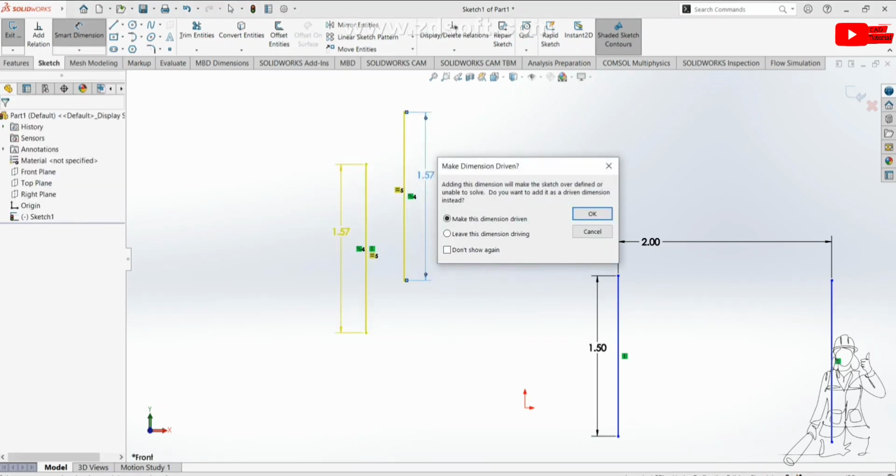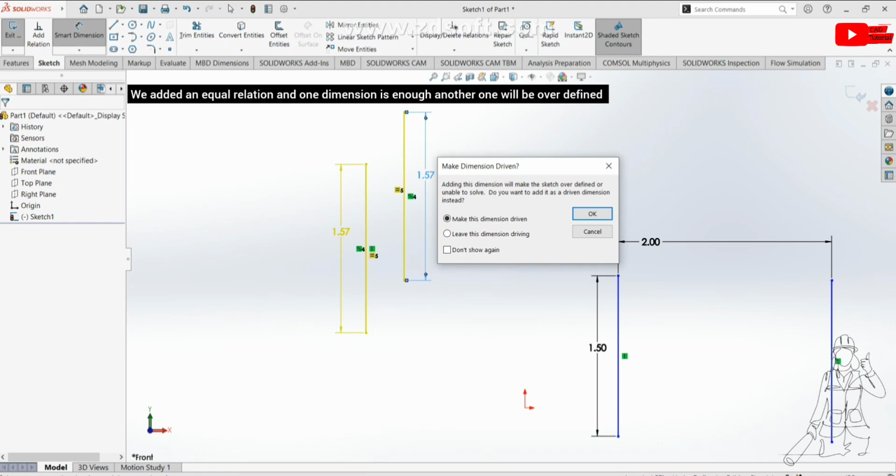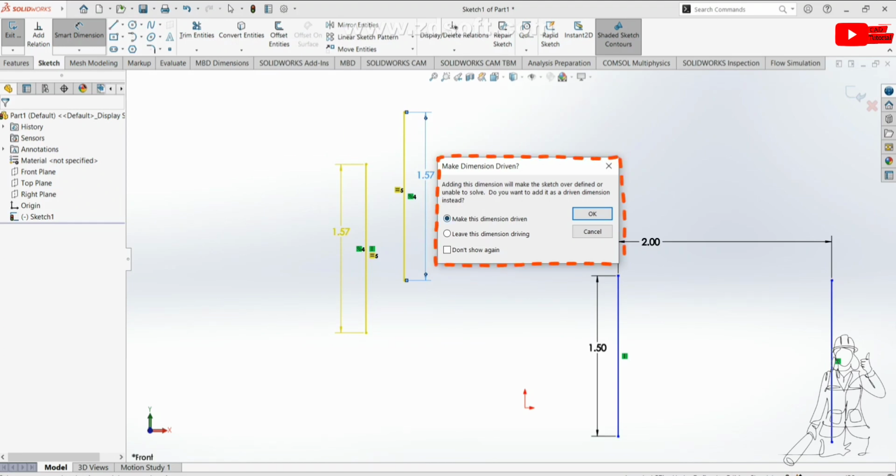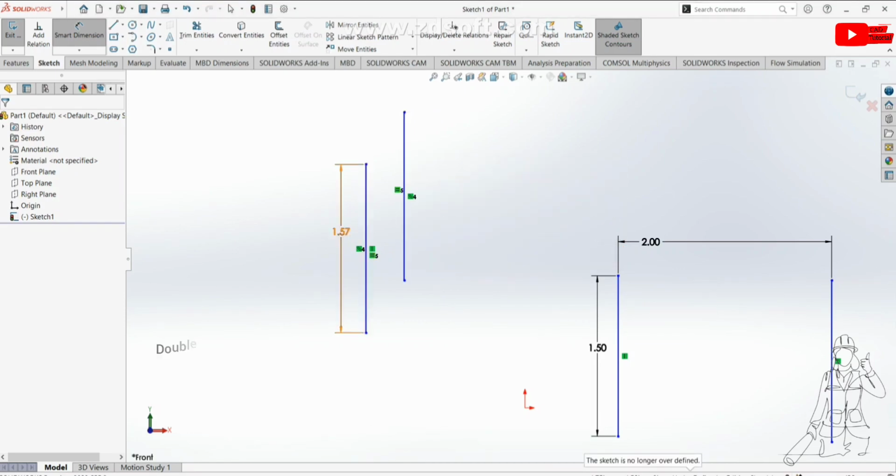This error is because we added an equal relation between these two lines. So if I set the dimension of this line to 1.57, it's obvious that the other line is 1.57 too. So you don't have to add this relation again because it's extra and you don't have to put it over here. It's asking if you really want to add this dimension or not. I click cancel. I don't want to add.